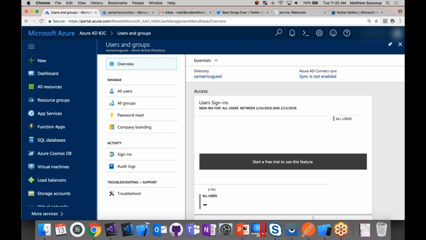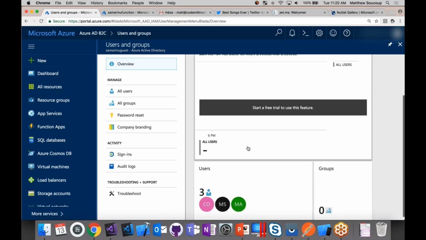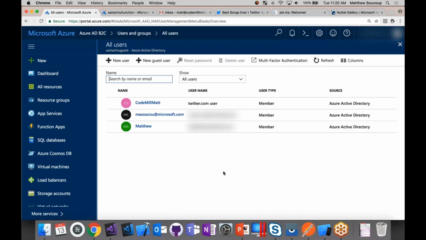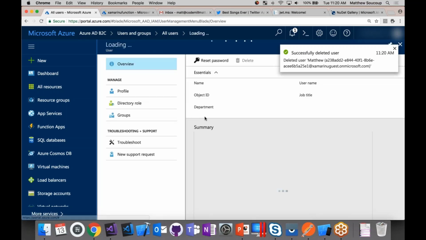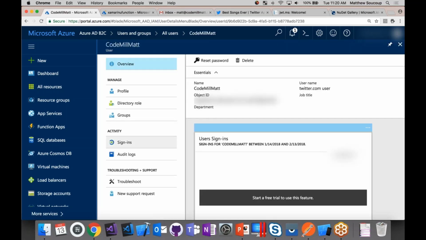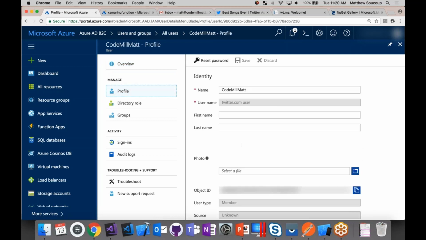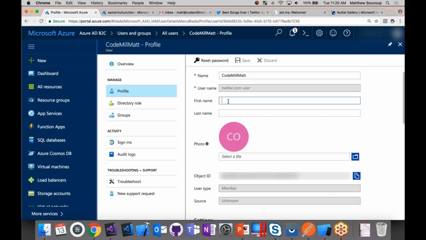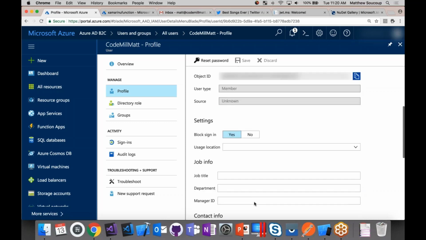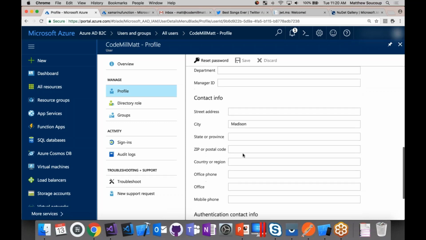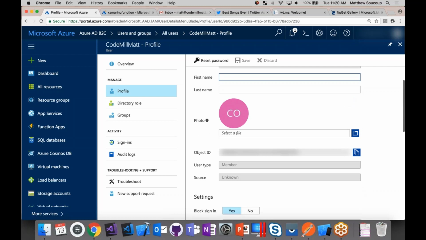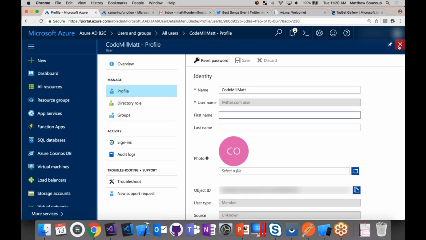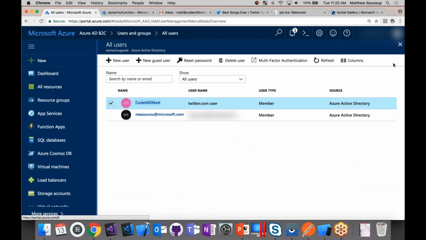And then we also can do users and groups. And here, this is the Active Directory itself. So here we can see I have 3 users. I'm going to go in and actually delete this one because I'm going to use it later. And if I go into the CodeMill Matt one, which is my Twitter account, I can see certain things such as the profile of it, my name, if I wanted to enter a first name and last name. This is what we were talking about before. Going in and as an administrator, I can go through and create things by hand. I could also use the Microsoft Graph API to go in here and do it automatically as well. Automatically meaning through an API developmentally.